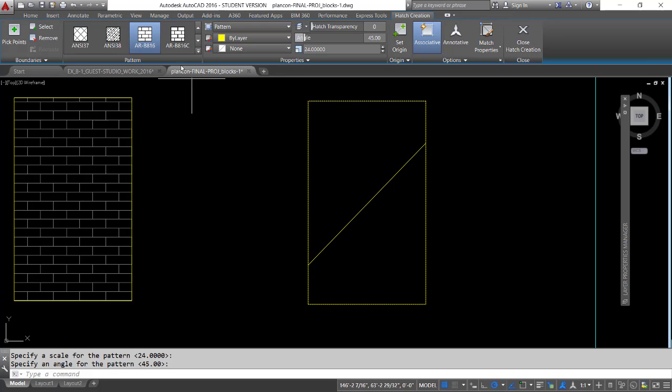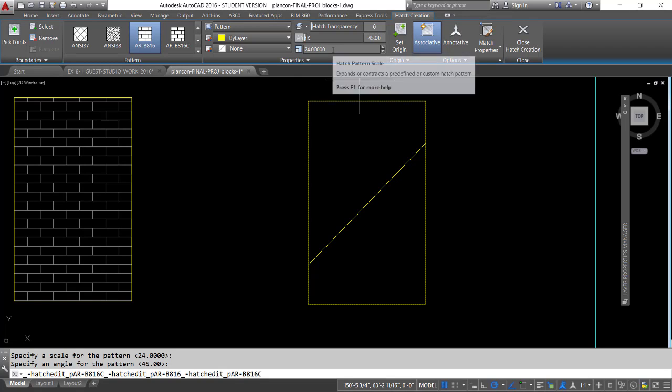But also notice here that if I go and choose one of the AR patterns, this one's called B816, which means it's a brick 8 by 16 inches, it comes in here and all we see is a single line. And why is that? Well, because we still have the scale set to 24. So if I wanted to use the brick pattern, I would have to come back here and change that to 1.